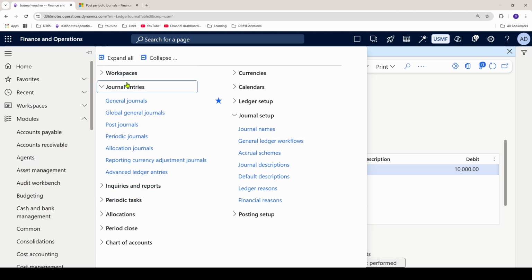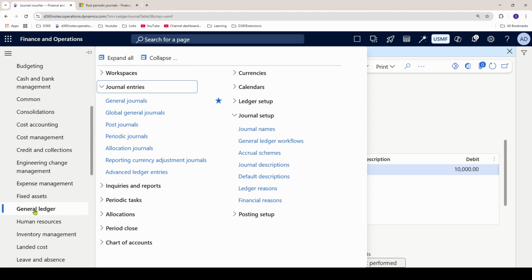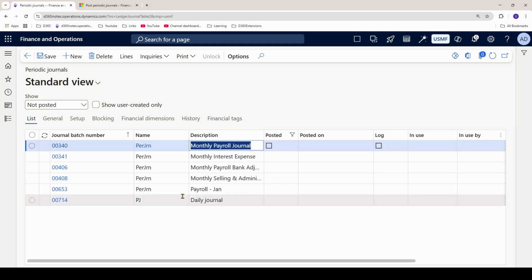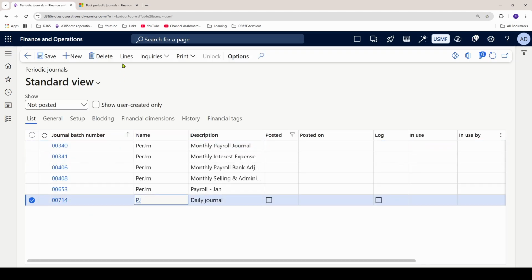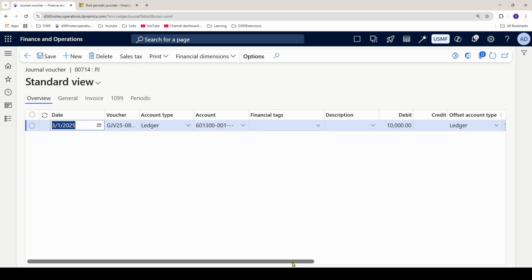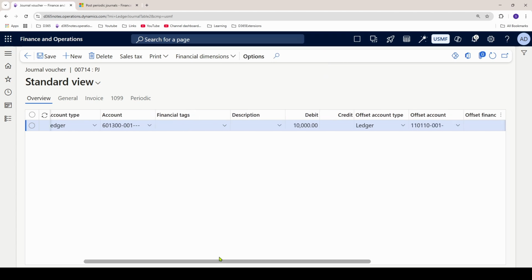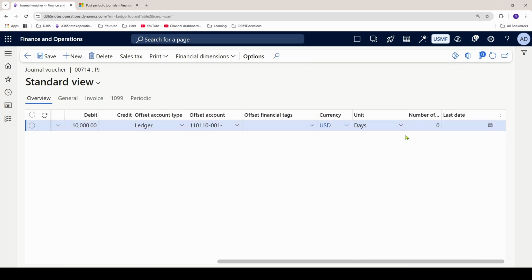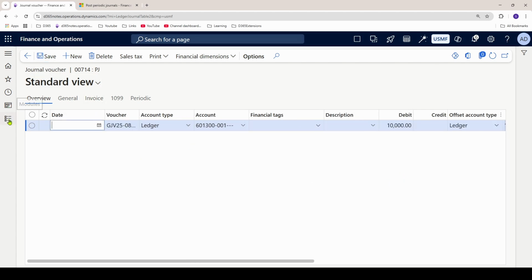Now you have to go to journal entries in the journal ledger, journal entries and periodic journal. Here you will see your journal name. Click on lines. Now the system has saved this journal. Okay. For the time being, let's remove this date. We will not use the date. We will just save this journal line and retrieve it whenever we want. We have units also, but we will not use them for the time being. Okay. Let's click on save and go back.